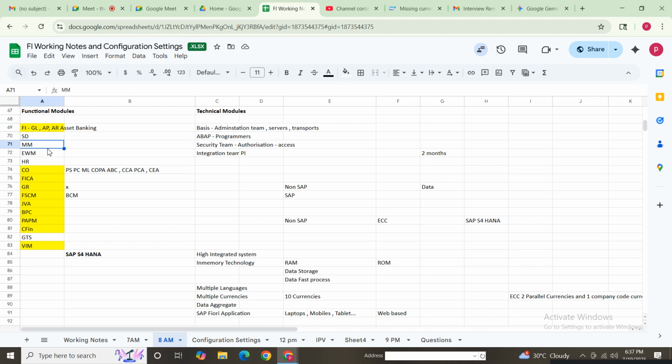I have done some transactions here, and in the backend the system is automatically getting updated in your accounting, accounts payable and accounts receivable. So whenever you do transactions in the SD module or MM module, in the back end the system automatically updates your accounting values. That's where integration comes into the picture. That's why we call it an integrated system.